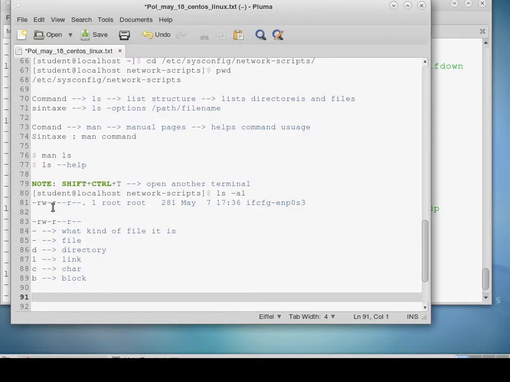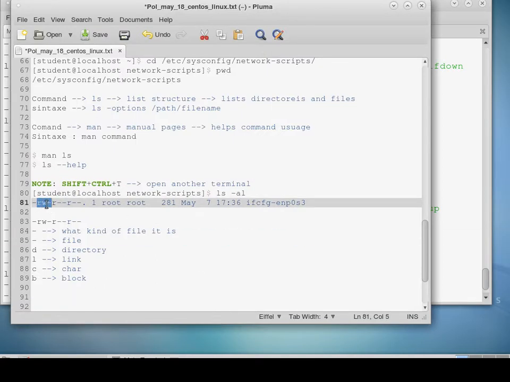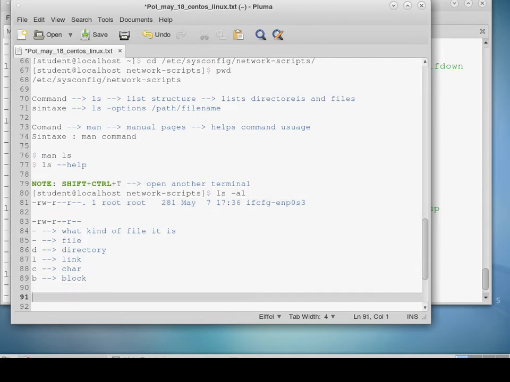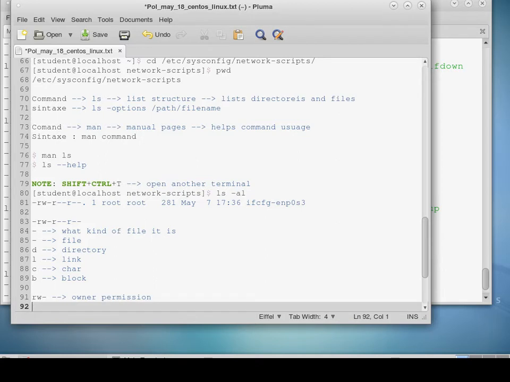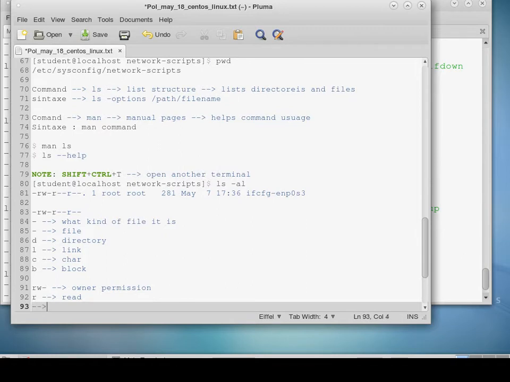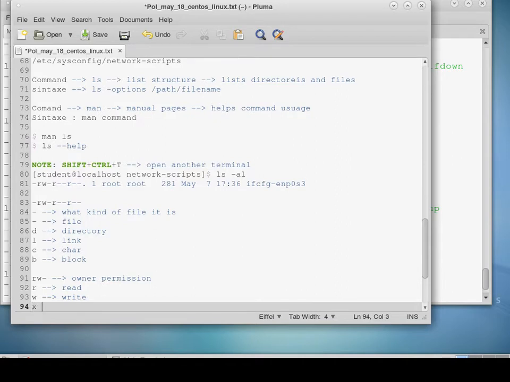The file itself, then you have the first three letters. This is the information regarding the user. So this is permissions, the user permissions or owner permissions. Of course, r means read, w write, and there is an x missing there for execute. r for read, so the user has the ability to read the file, the ability to write the file, and there is an x missing there, which is for executing the file.